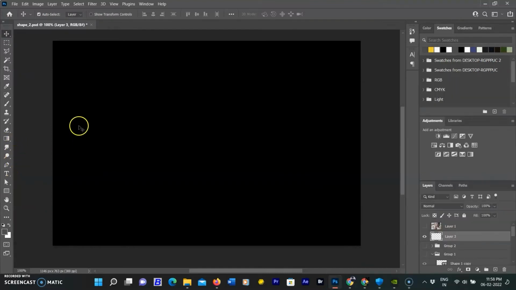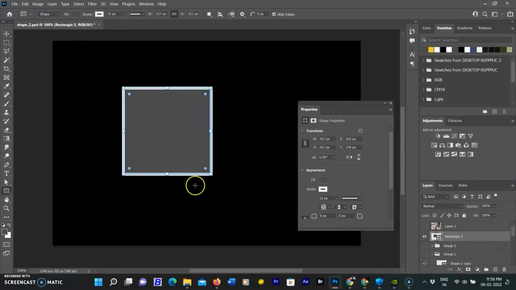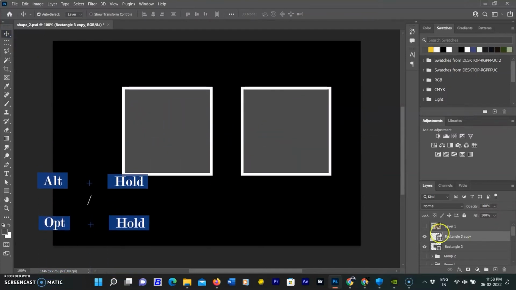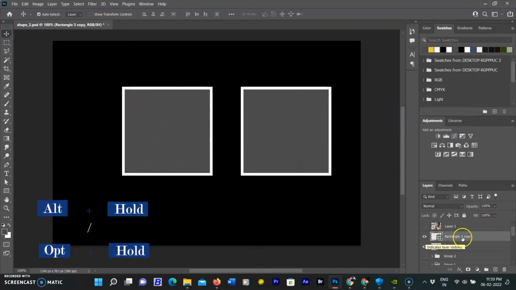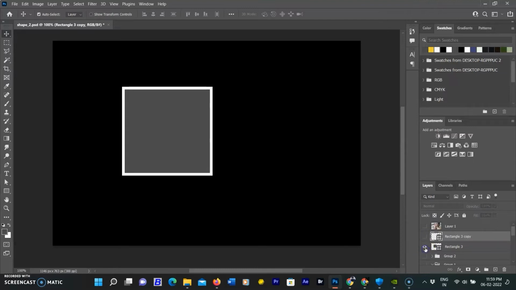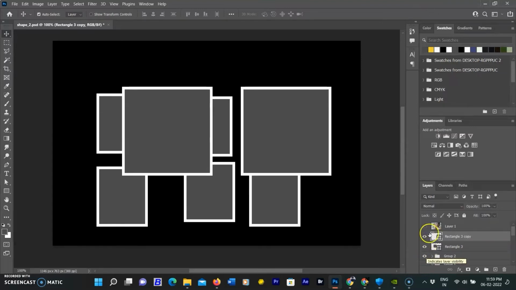Again I am selecting the shape tool by typing U and drawing a larger rectangle on the document. After that I am duplicating the same by holding the Alt key in Windows or Option key in Mac and dragging to another place. Now I have 2 big shapes. I am unhiding the 6 shapes group by clicking on the eye icon again. We have a total of 8 shapes. 6 are small shapes and 2 shapes are larger than the shapes used in the group.